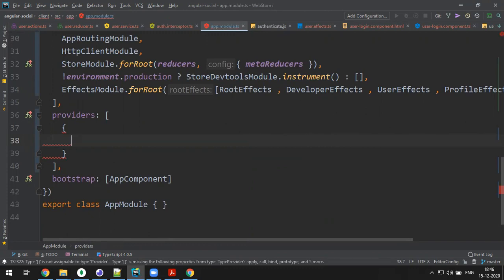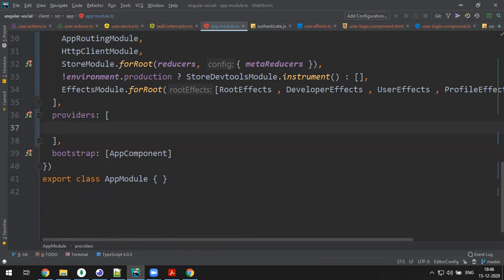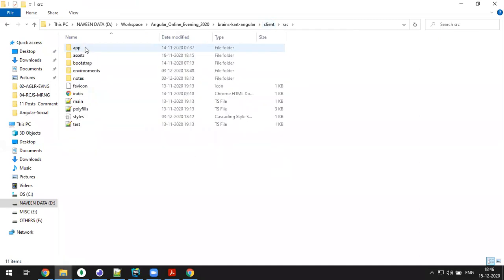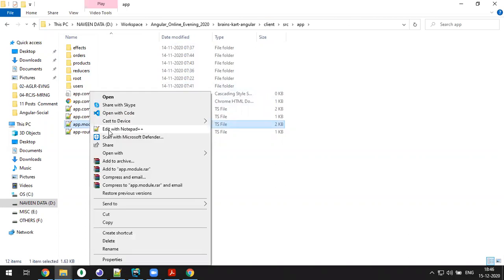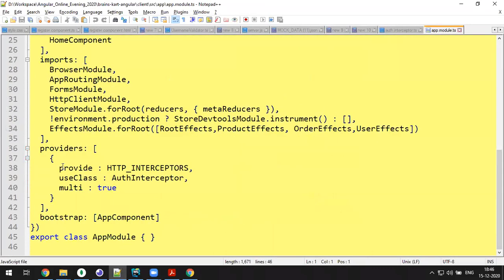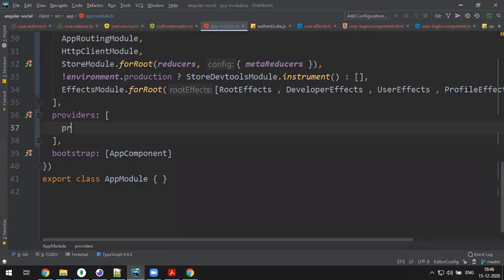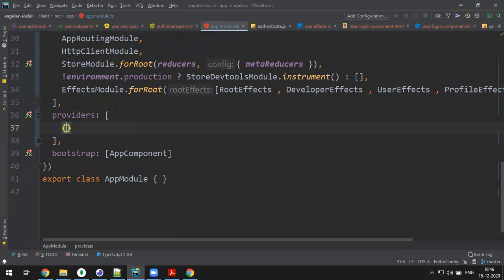HTTP interceptor, one second. I guess it will be this one. Yeah, provide. Why can't I remember? I think just an object. Yes, object it is.